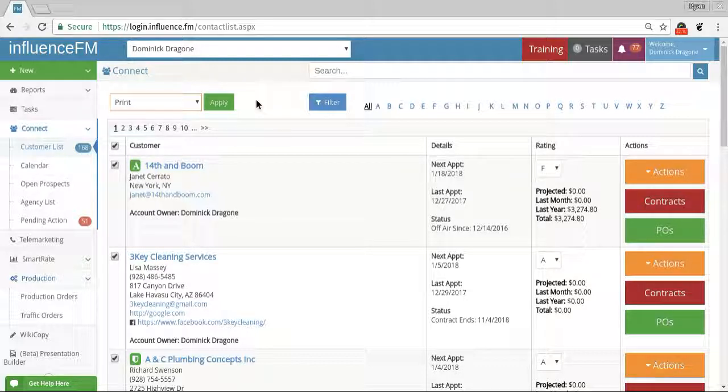Now when you go to do this the first time, please be sure that your pop-ups aren't being blocked. They will be. In fact, when you hit apply here, in the top right hand corner of Chrome, it's going to say allow pop-ups from Influence FM. You're going to click that and say yes, allow pop-ups. And once you've done that one time, you won't have to do that again in our system. You just need to tell your browser that it's okay to get pop-ups from Influence FM.